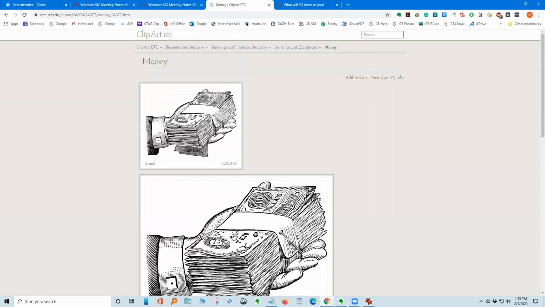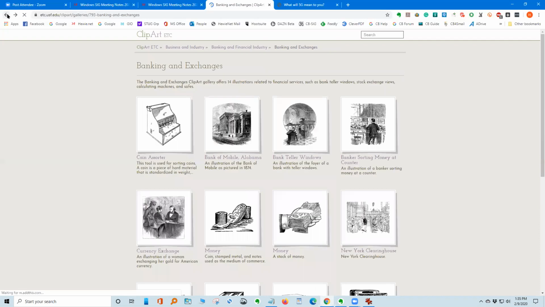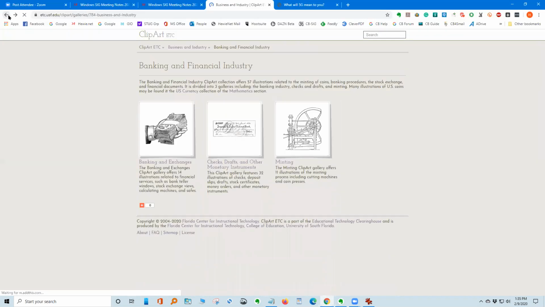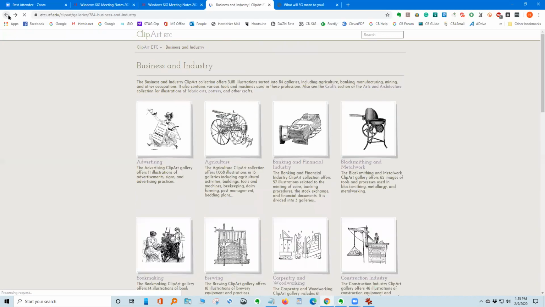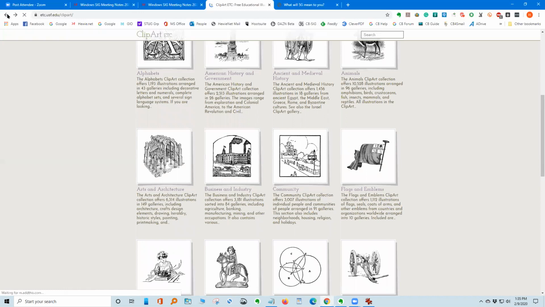I'm not going to go through each one of these because there's thousands of them, but this gives you an idea what they are and what the quality is. Let's go back here a little bit and go back to the main page. I think I'm going to do this a little different on this next one.